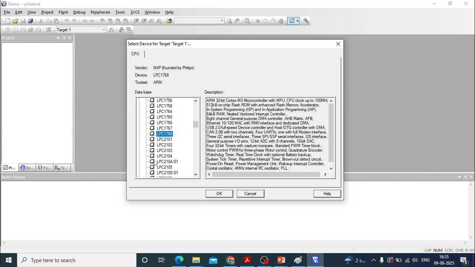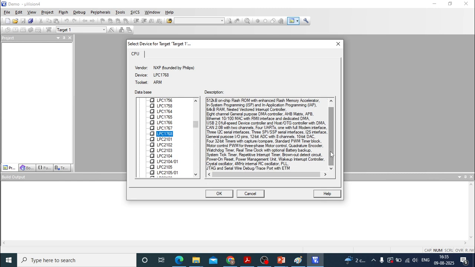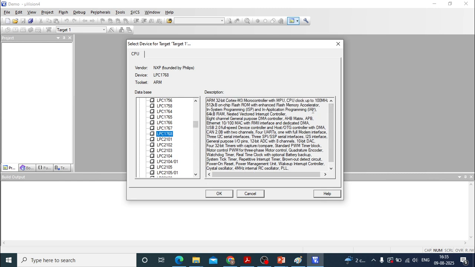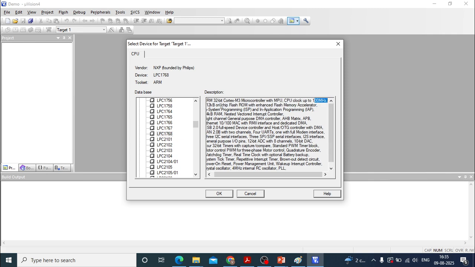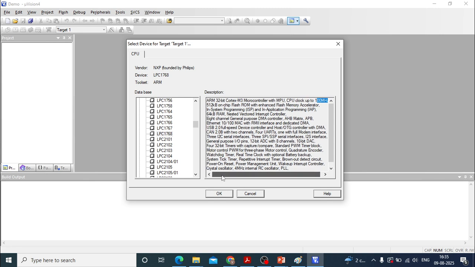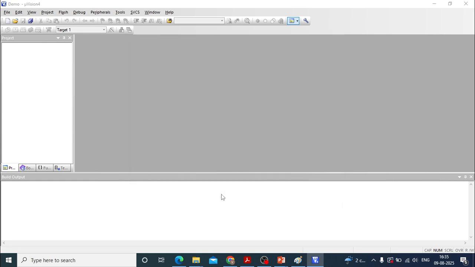So this is my microcontroller, and in the description part you can see whatever we explained, everything described in short. What processor it is using? It is using the Cortex-M3 processor, the operating speed is up to 100 megahertz, 512 kilobytes of flash, and so on. Much information is given, so if you want, you can go through that. Now just click on OK.